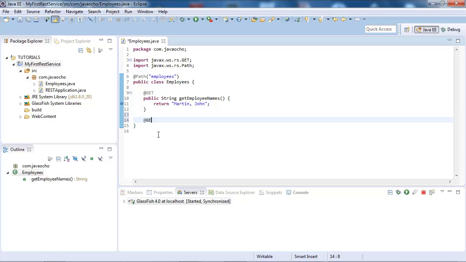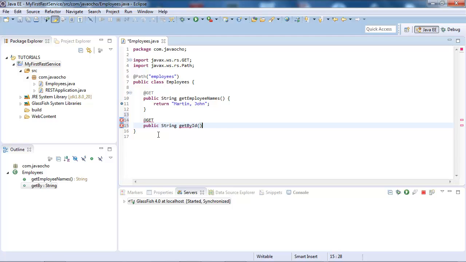So we create another GET service, public String getByID, String myID, and let's just return the ID itself, myID. Okay, we need to go a bit further than this. First of all, we need to define the path.